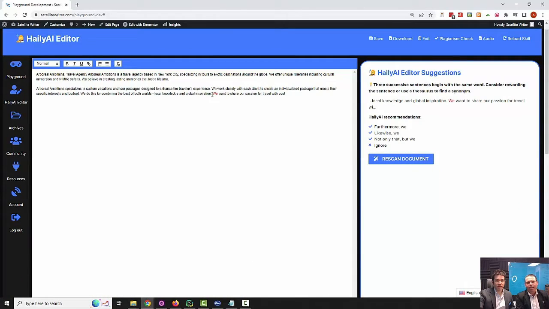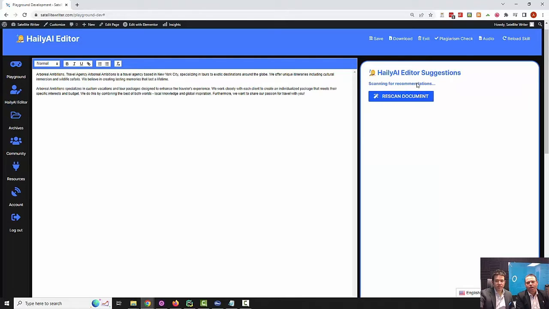It will come into the Haley AI editor like the rest of the skills, and you will see the draft right there. On the right hand side, you will see Haley AI editor suggestions to fix your spelling, grammar, or any other recommendations she might have to improve the copy. And then on the top, you'll have your top menu options: save, download, edit, plagiarism check, audio. You can always download the audio from here as well. You can plagiarism check to make sure that this has never been published anywhere before, so you can know that it's original content just for you.